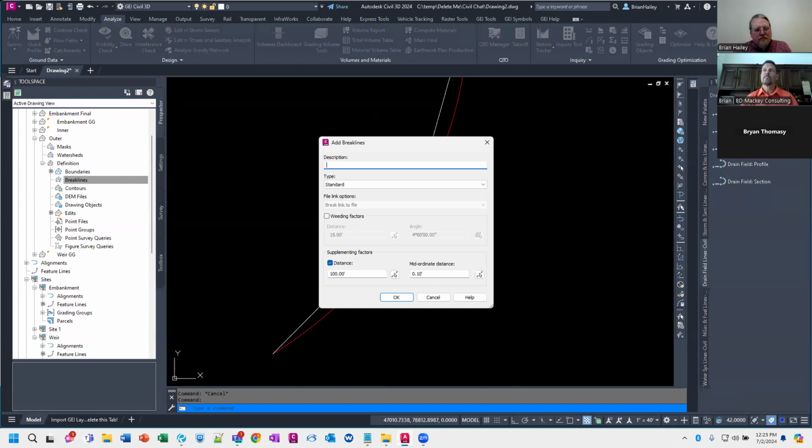So with the mid-ordinate distance, especially whenever we're trying to go around curves, and we only do this in design work, we won't do this in existing, we'll bring it down to 0.01. And that's because of the least significant figure.